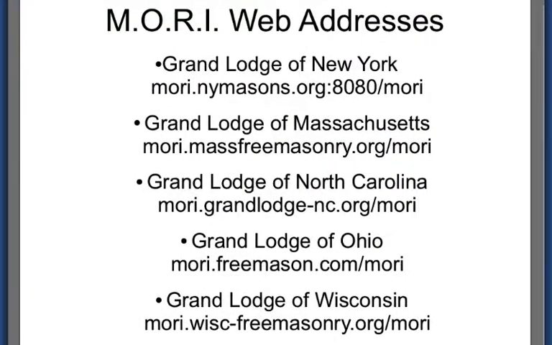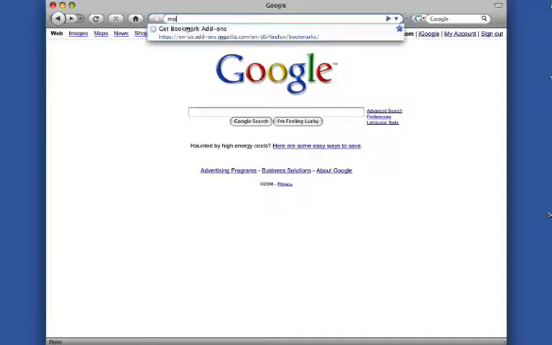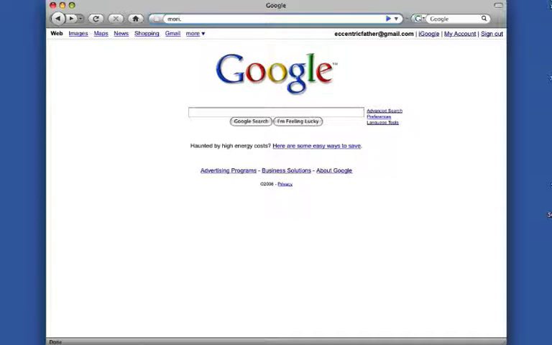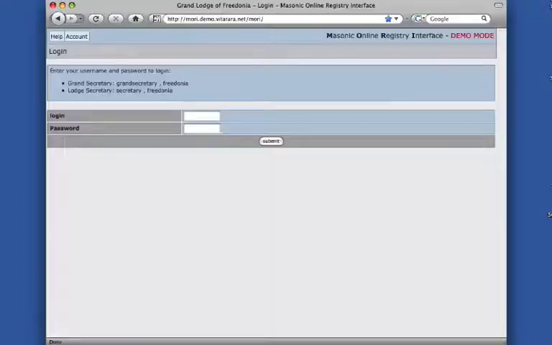Here are the addresses for all the jurisdictions currently supported by MORI. Take a second and pause the video so you can write yours down. Make sure you write down all the periods, slashes, and colons. Type the appropriate address into your address bar, and that brings you to the login screen for MORI.